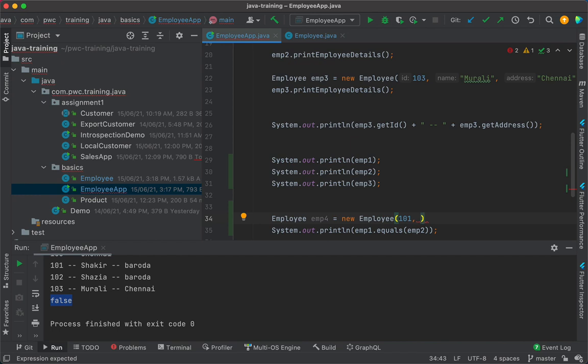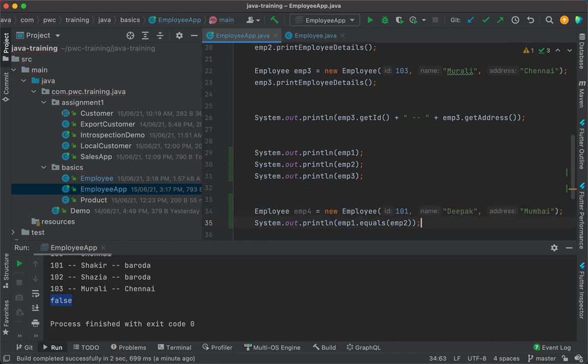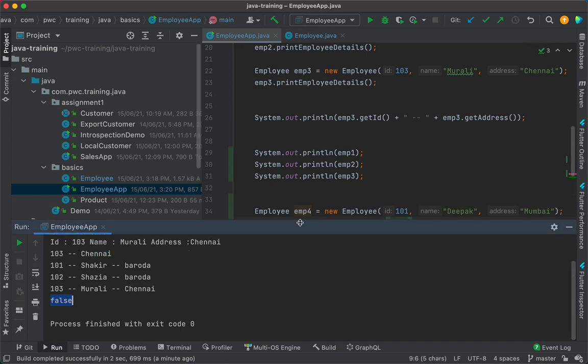Don't you think many times it happens that you try to register on some website or portal and it says the username is already taken, isn't it? So here similarly, employee 101, and the name is whatever, a new name. For example, I'll say Deepak is the employee, and the address is Mumbai. Okay, here you go. And if I try to compare emp1 with emp4, tell me, should it return true or false?